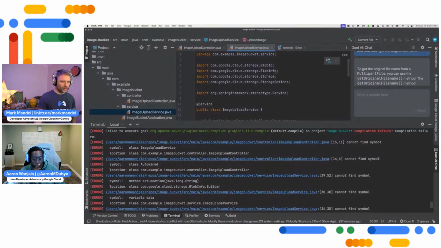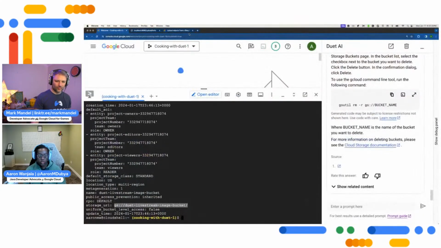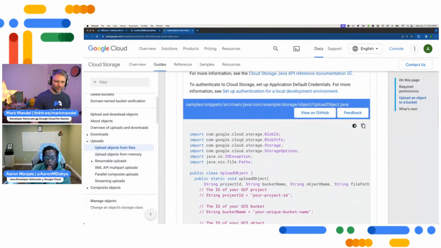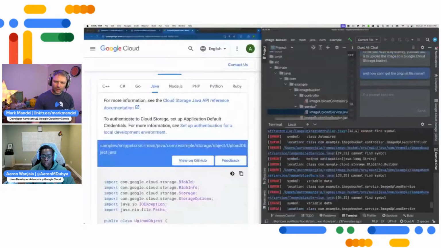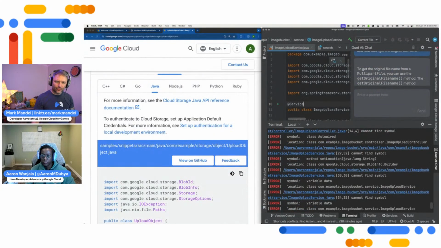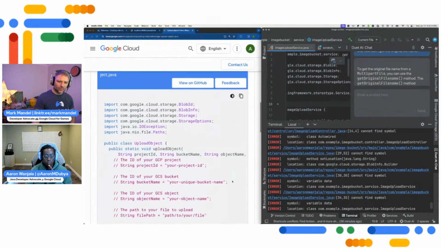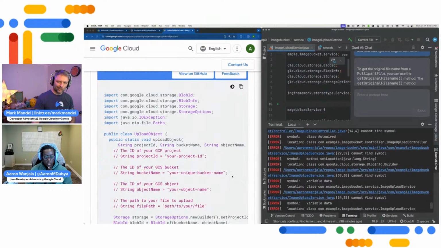Is it not a valid import? I wonder. Did Duet lie to us? Oh no. I guess I'll have to verify that. I had the page open here. So from the docs here, com Google Cloud storage blob info. I believe that's what we had. Com Google Cloud storage blob info. Yeah. That looks right. Yep, storage option, storage. So those imports are right.